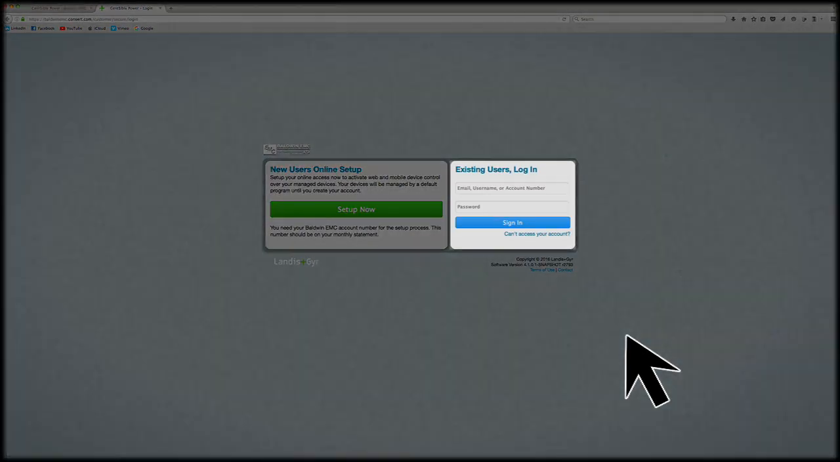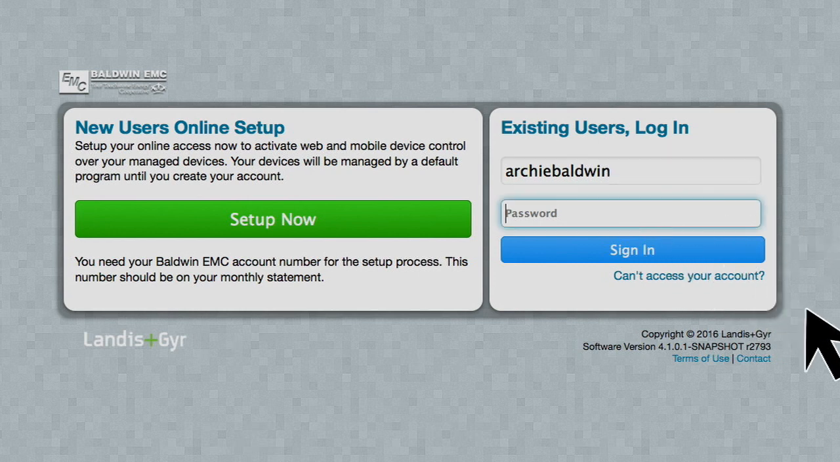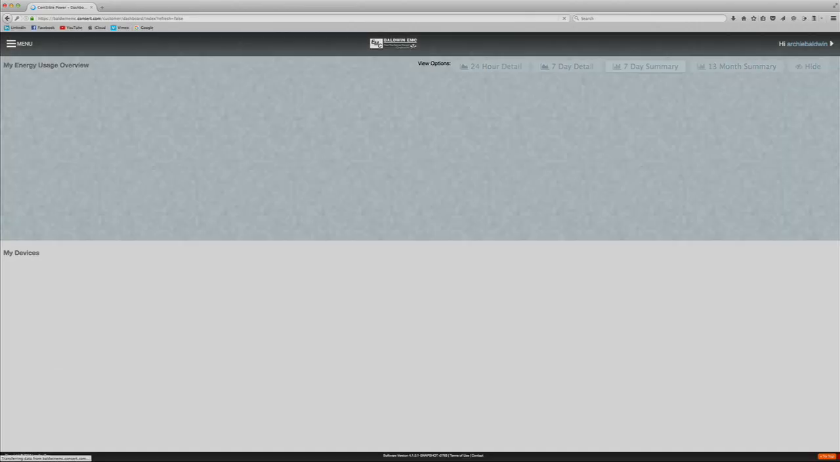In the box on the right underneath Existing Users Login, click in the top box and enter your email address, Sensible Power username, or Baldwin EMC account number. Then click in the box below and enter your password. After filling in both boxes, click the blue Sign In button. This will take you to the dashboard.